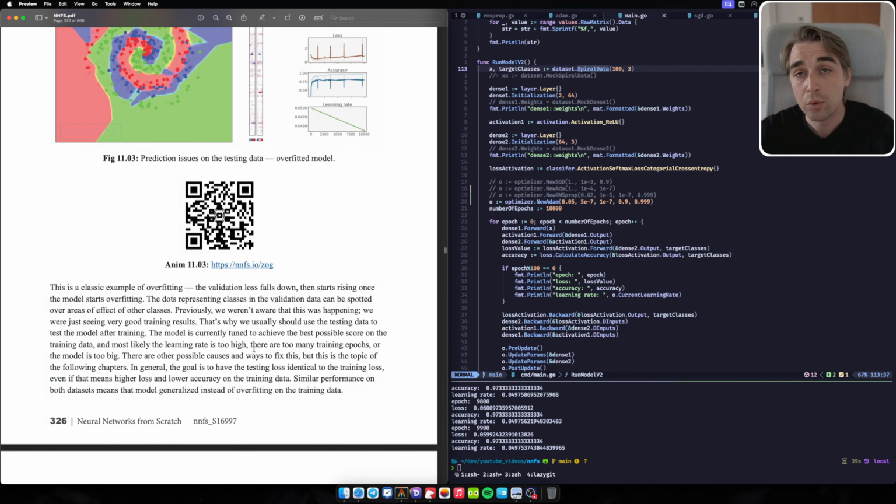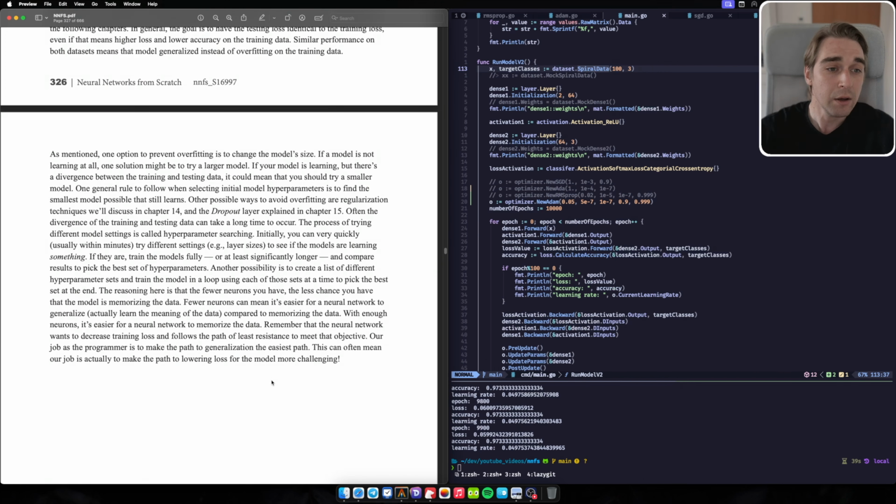And it will perform with the same accuracy on unseen data. But with overfitting, the overfitted model works very well on the training data and works really badly, well, most likely badly, on the new data. As mentioned, one option to prevent overfitting is to change the model size. If a model is not learning at all, one solution might be to try a larger model. If your model is learning, but there is a divergence between the training and the tested data, it could mean that you should try a smaller model.